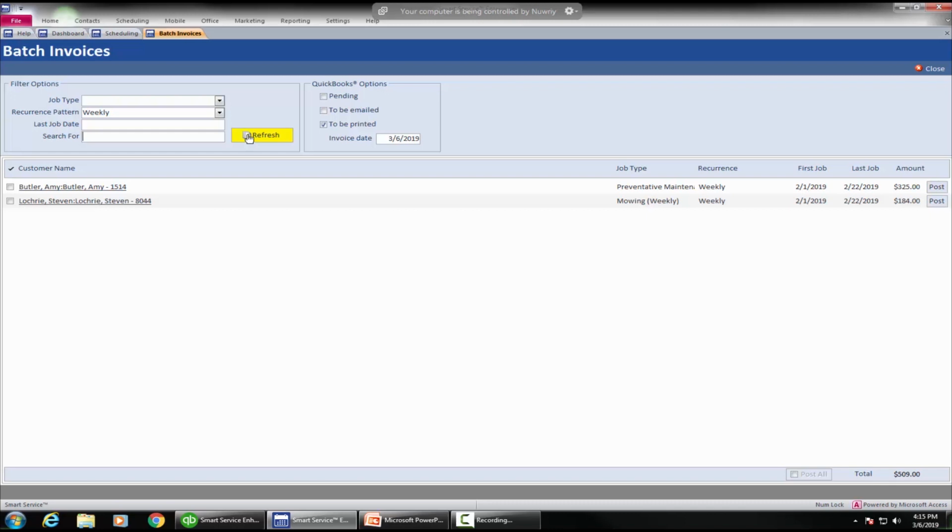To the right of that, we have some familiar features in here. Things such as the QuickBooks invoicing options, if you want to mark your invoices pending. If you have a preference to be set as to be emailed to the customer, or to be printed, you can select that from here. We also have an option for the invoice date.